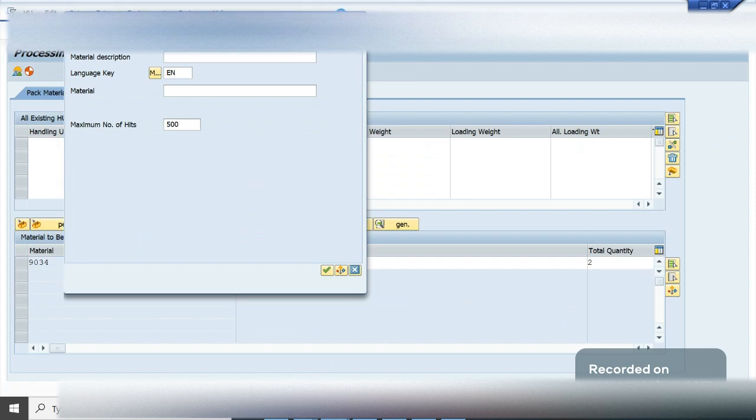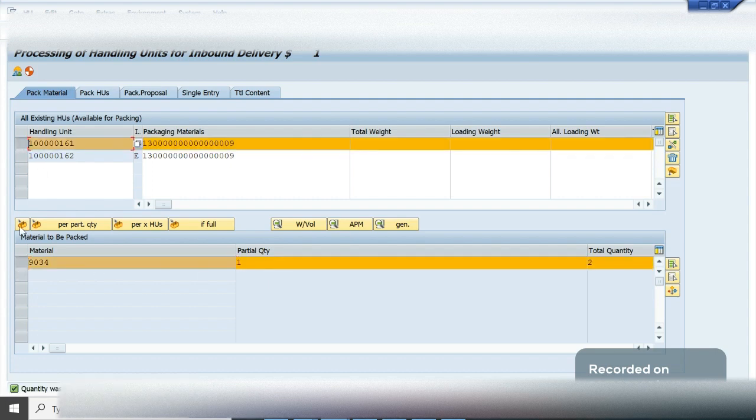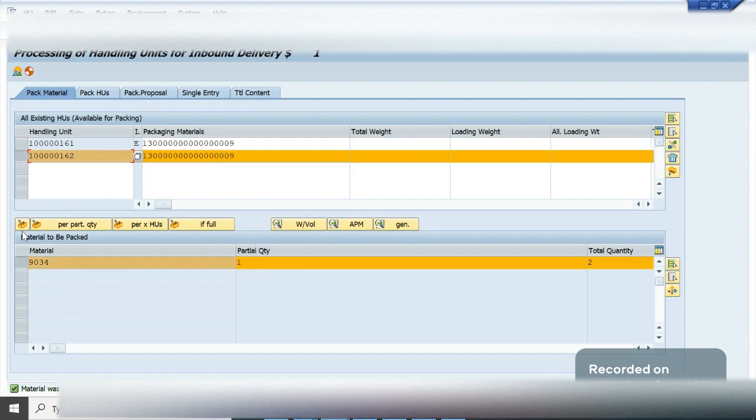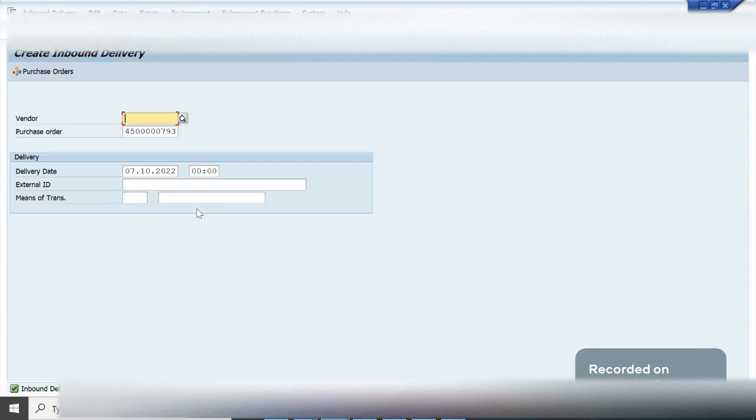So for one quantity each, I want two different handling units. Okay, so this is my first handling unit, this is my second handling unit. Now I want to pack only one quantity in one handling unit. So one quantity got packed in this handling unit, and this is the pack button. Now the remaining one quantity I want to pack in this handling unit. So this is again one of the options possible.